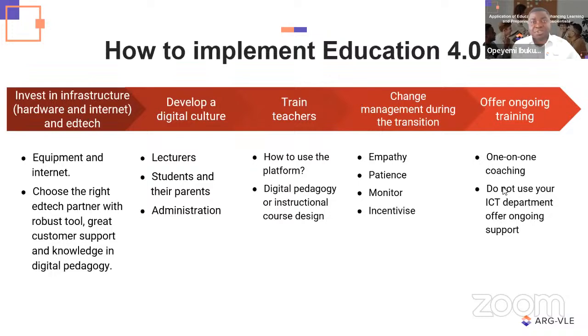It's that do not use your ICT department to offer ongoing support. They are burdened. It might be a VC and you might say, oh yeah, this is ICT, they will just tell you yes, sir, but they won't do it. If you want to get this up and going, then you need a third party to support you, whose work is helping you to make sure this is properly done.